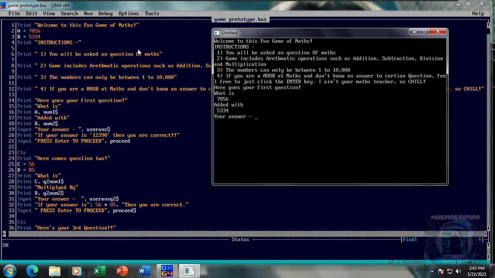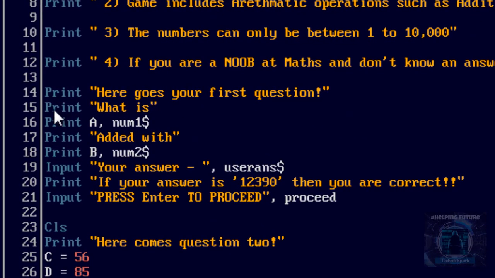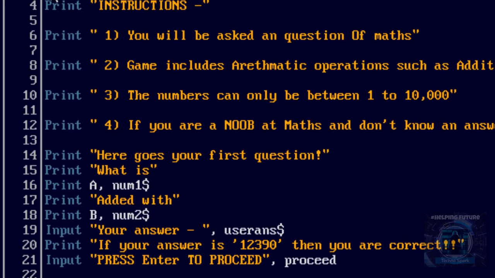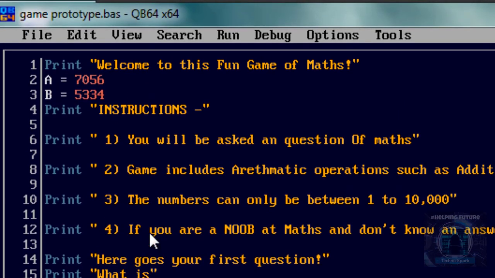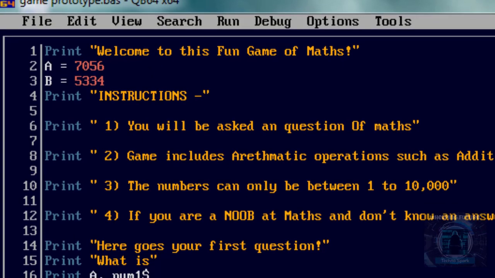Then the next thing which is directly printed is the instructions, because we use the print command. And then here goes your first question. So print this and print A. You don't technically have to put 7056. You could literally just put in A, because A is 7056, as you can see.